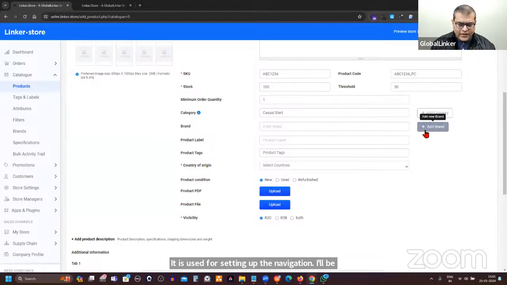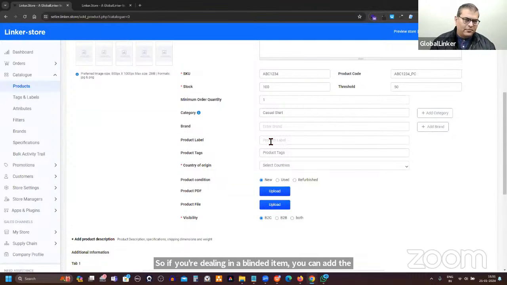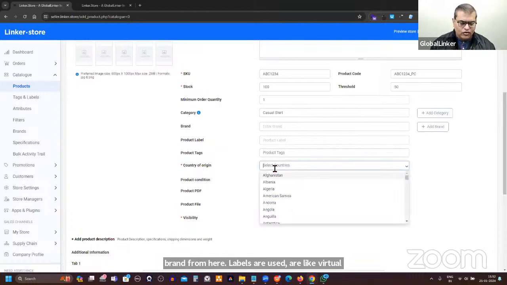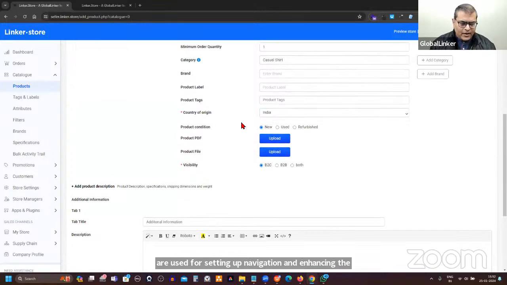Brand is something. So if you're dealing in a branded item, you can add the brand from here. Labels are like virtual stickers which you can add on your products, and tags are used for setting up navigation and enhancing the search on your online store. Then we have country of origin, product condition: new, used, refurbished. And then we have brochures and files. So if you have a brochure of the product, that can be added from here.